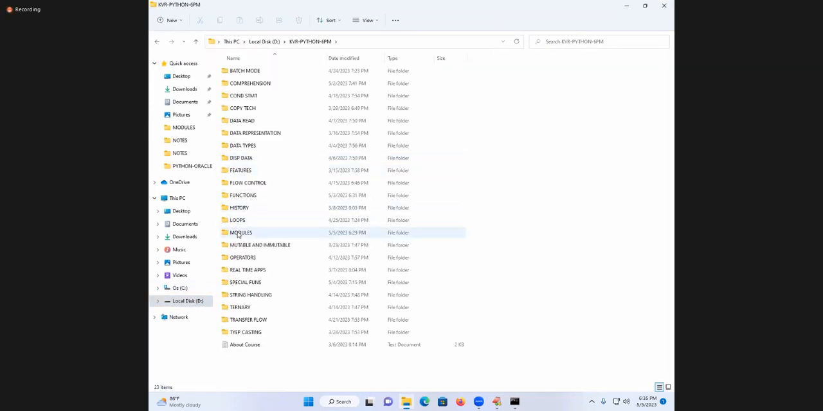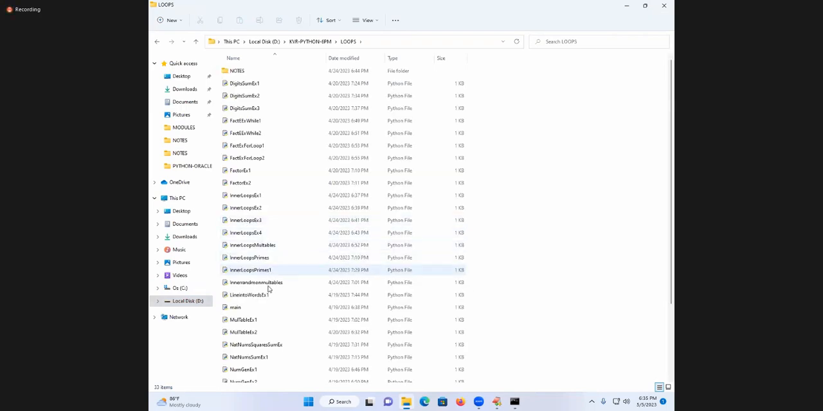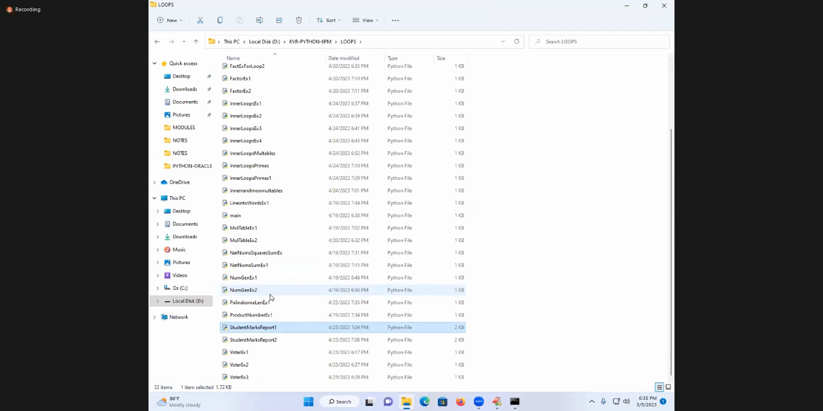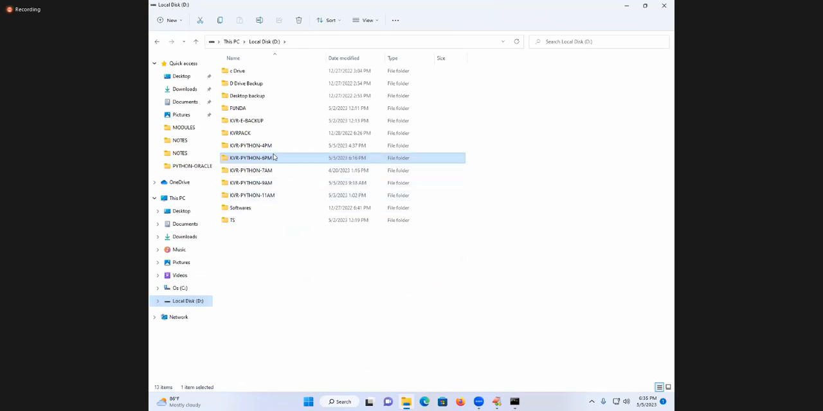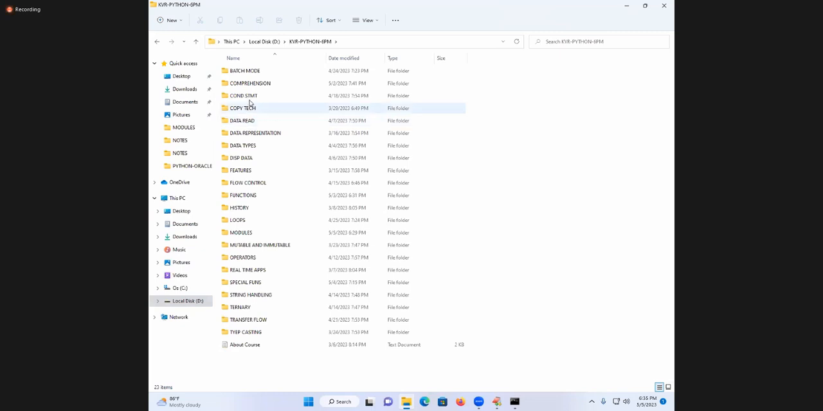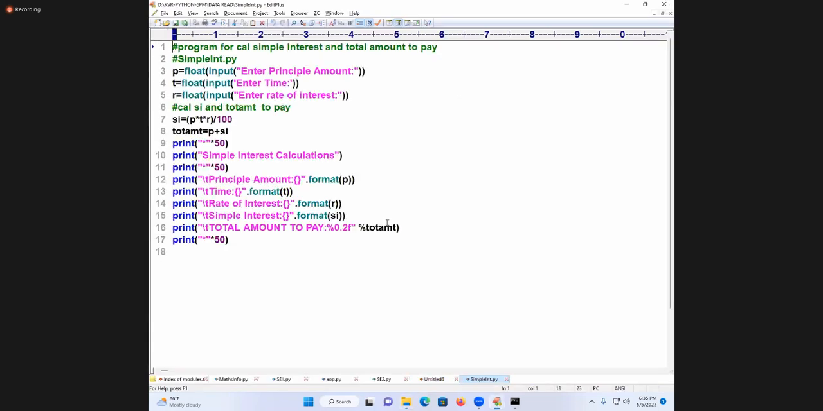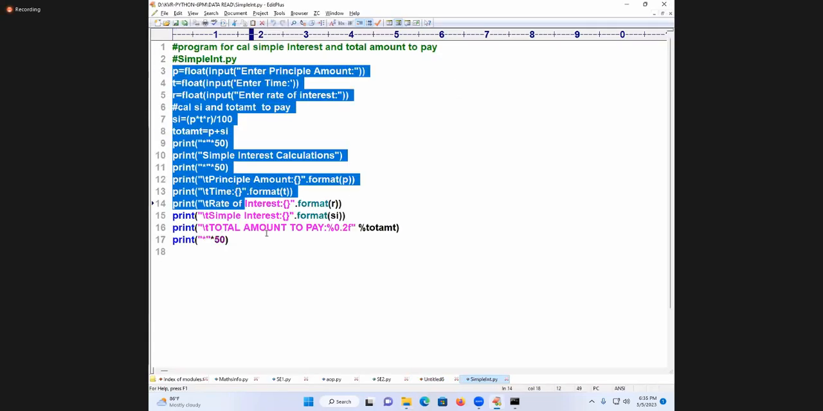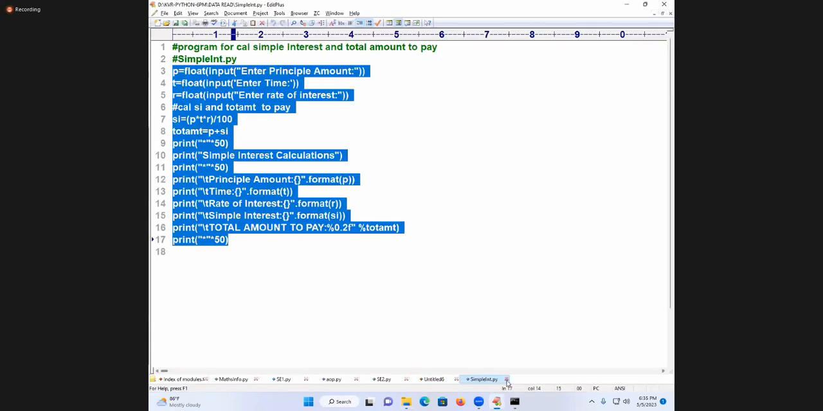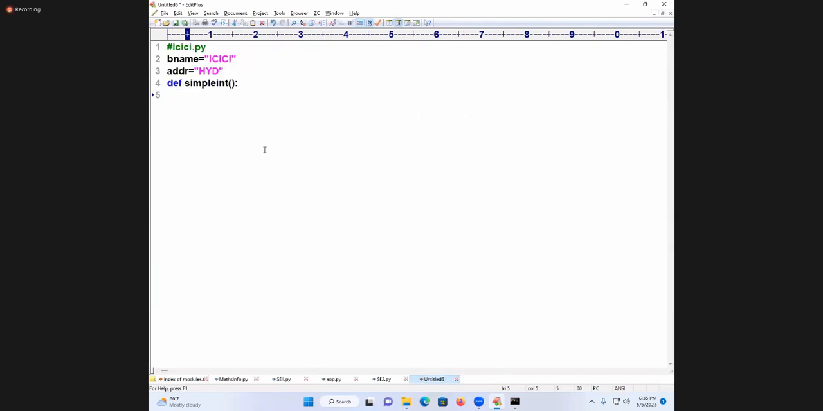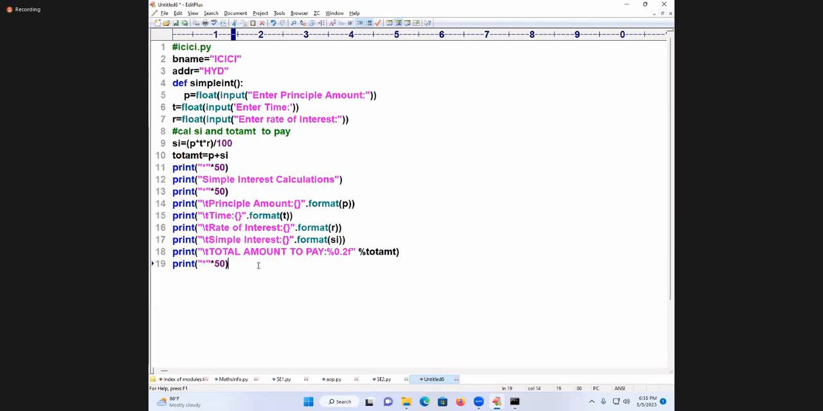Under loops, some code I told you before. Simple interest, somewhere else I might have taught. Simple interest is there, here it is available. This code I will bring, students. I'll write it here.